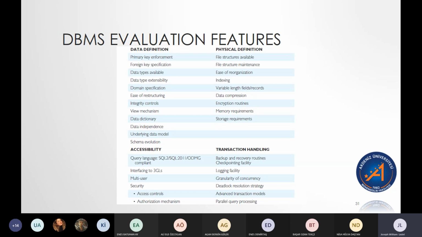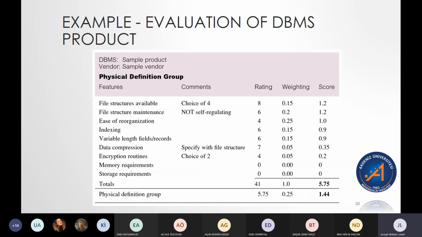I'm just going to cycle through these pretty quick, but these slides are available so you could look at them. Basically, we have a sample DBMS, and the idea is, how good is it at doing this?